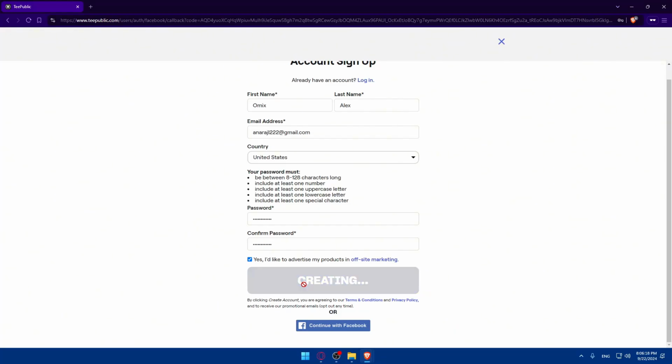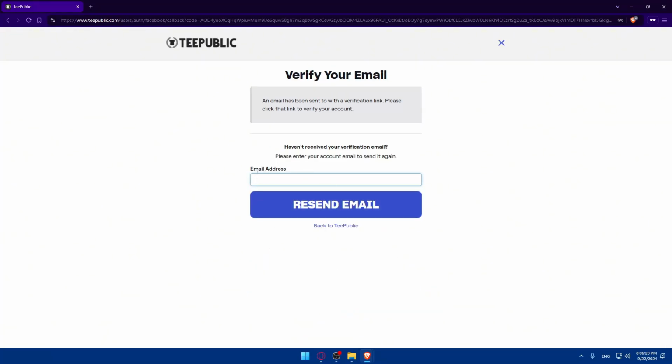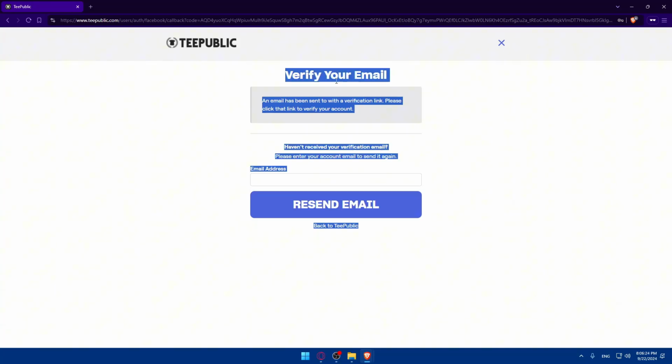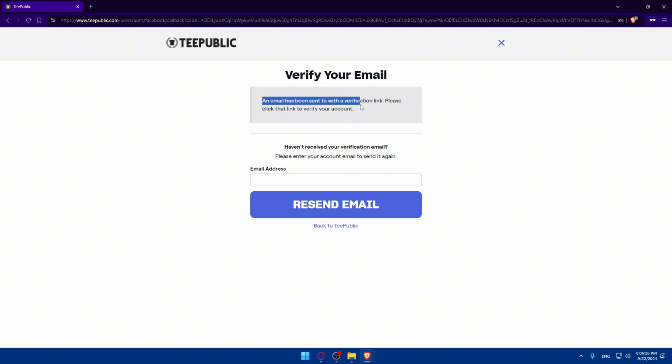Then go and click on create my account. Once I do so, as you can see, they will send you an email verification. An email has been sent to you with a verification link, so please click on that link to verify it's your account. If you haven't received your verification email, just enter your account email and send it again.